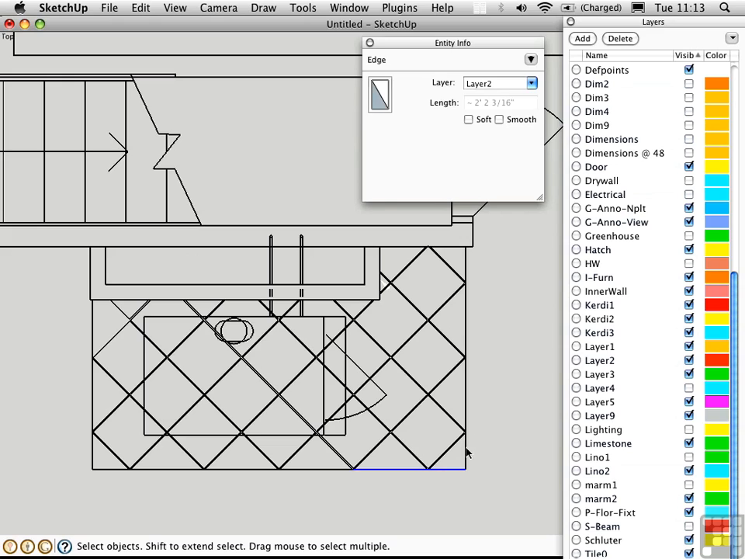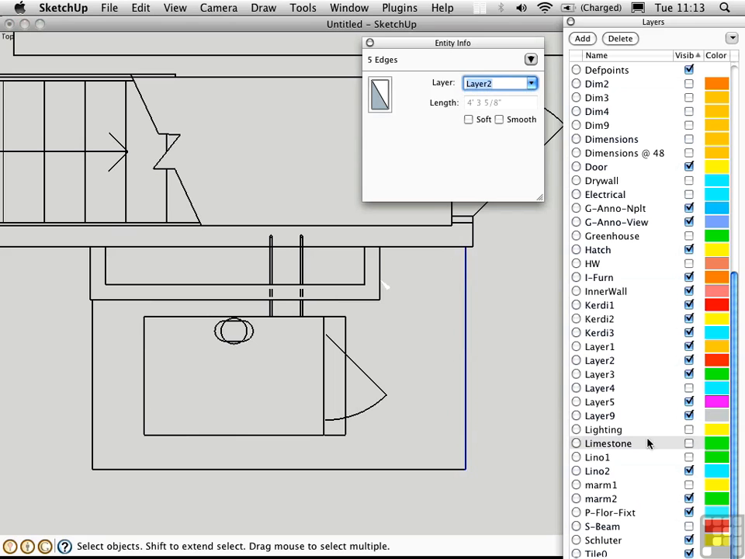Let me just finish this task related to this one line. I'll select this lower line to learn what layer it's on, layer 2, and then I'll select these lines and place them on layer 2 using Entity Info. Now I can turn off the Limestone layer and we hide that tile work.